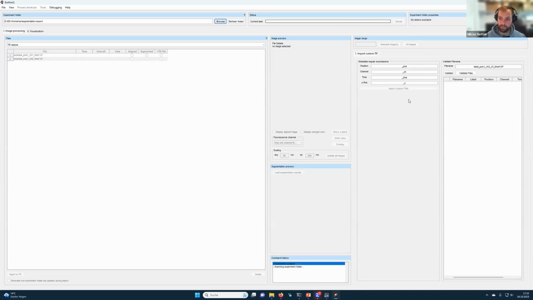BiofilmQ imports files based on certain patterns. So first we have a label, then we have a position denominator, then we have the channel denominator, and then we have a time point denominator. These can also be changed based on these regular expressions that you can find here. But if you don't care about this, it's better to just adapt your file names to have underscore position for the different positions of imaging or fields of view, underscore ch for the channel number that you're using, and underscore time for the different time points. And if we now click on validate files, we see that BiofilmQ, based on this pattern of naming the files, sees two files.